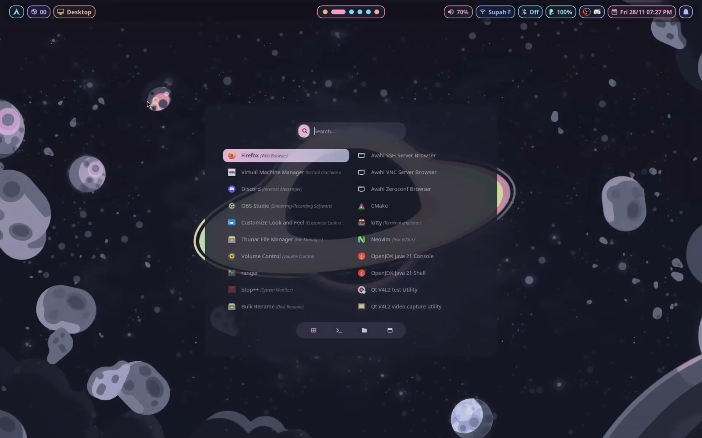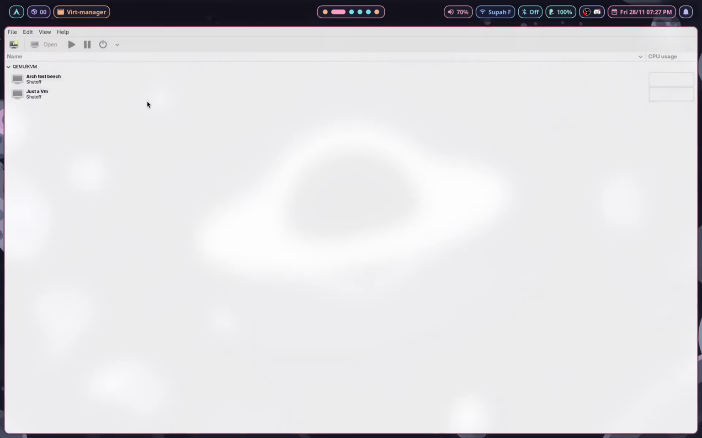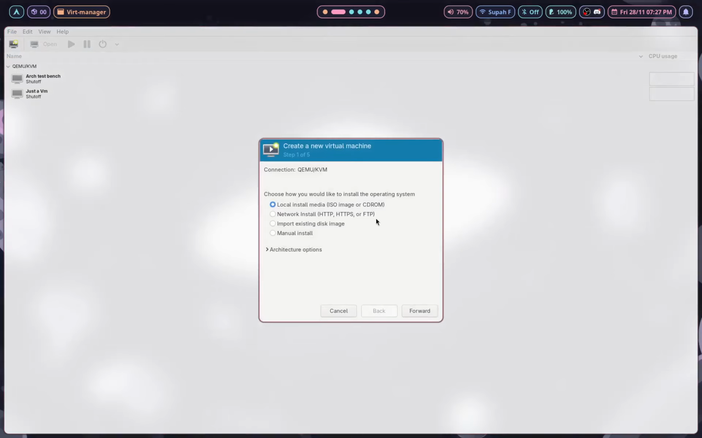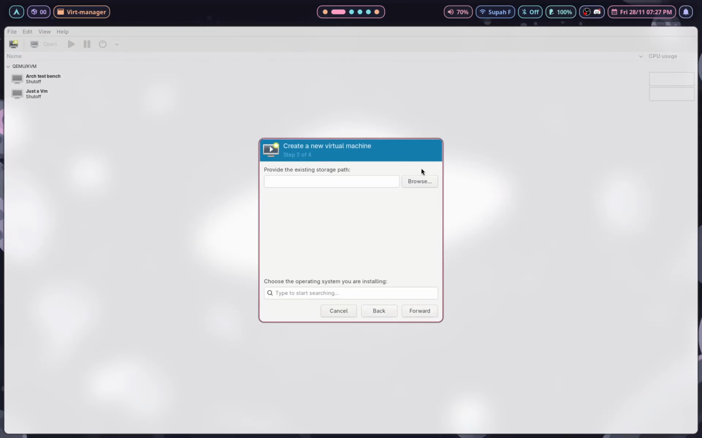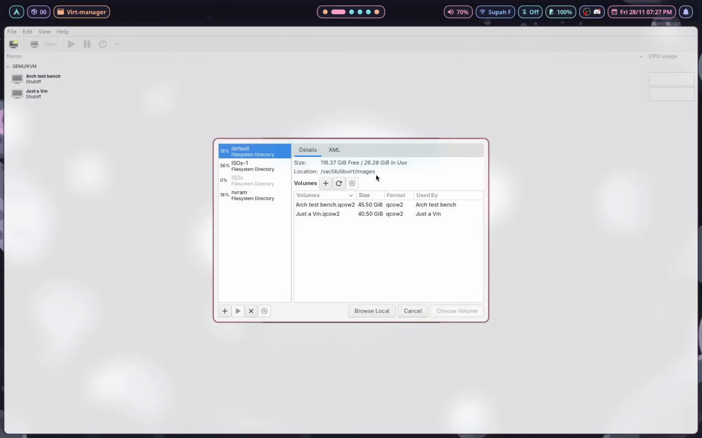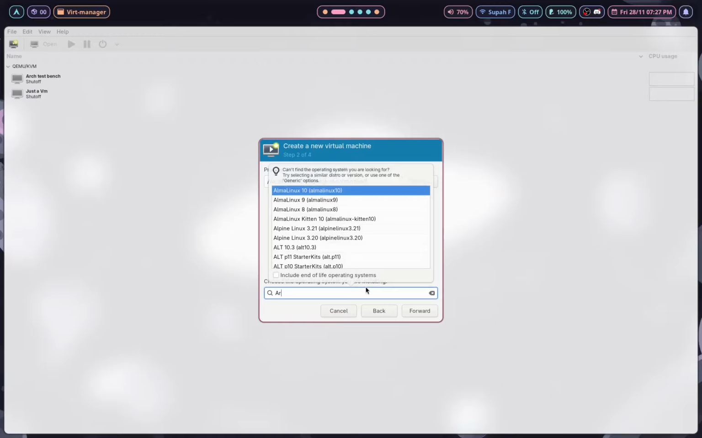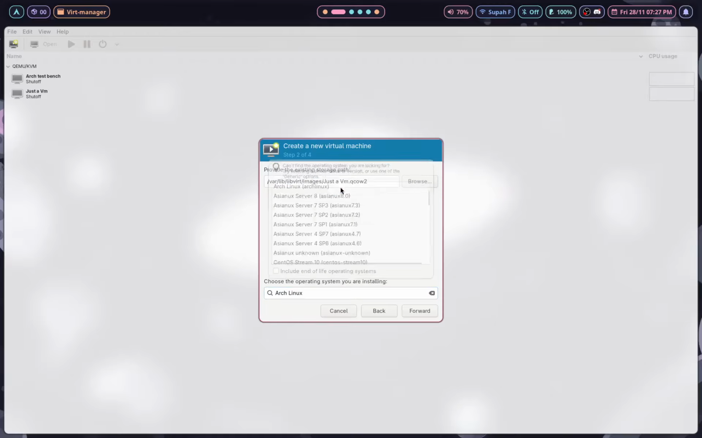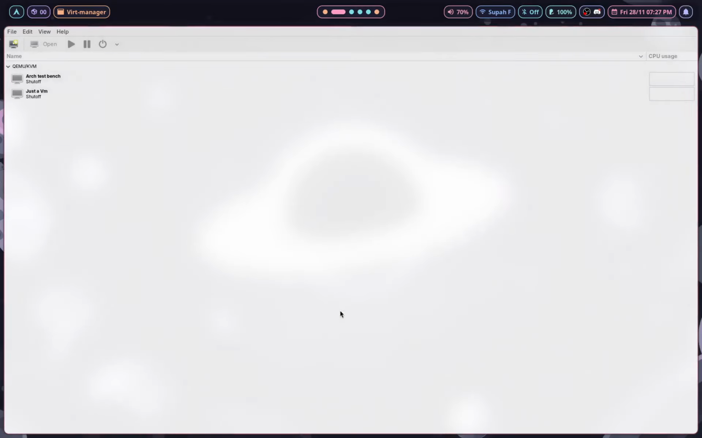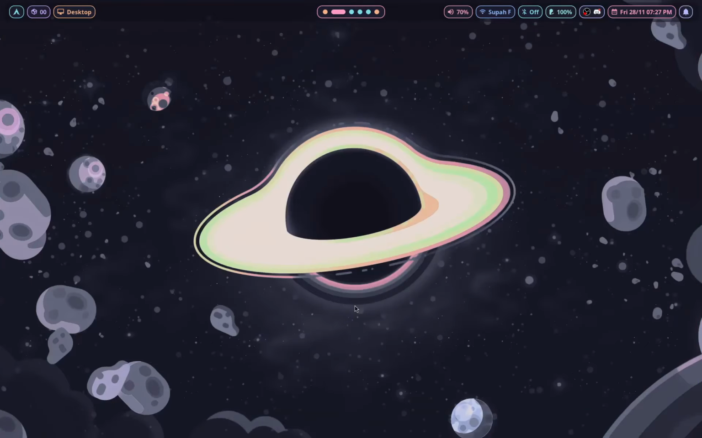And to import that new qcow2 file, all you would do is hit File, New Virtual Machine, then import existing disk image, forward, browse, and then that, and then go through the whole basic stuff. And yeah, that's basically about it for the video.